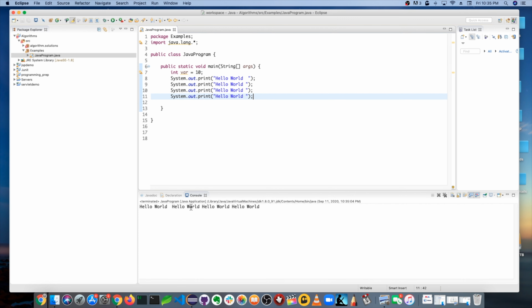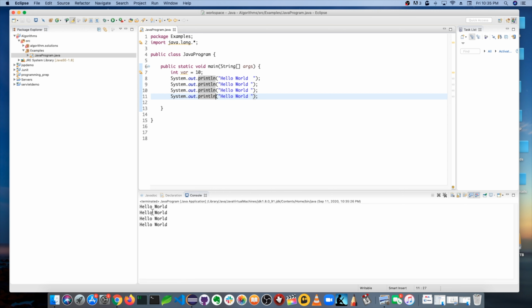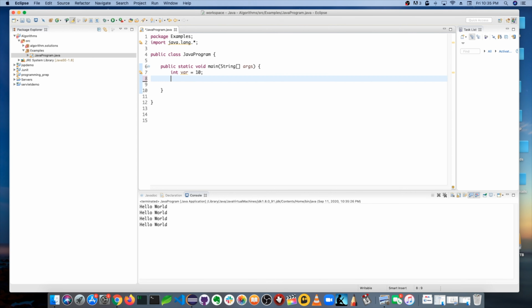There you go, they're all on the same line. I just wanted to show you that. But if you added the ln, they would all be on different lines. It will carry over to the next line, and the next, and the next. So run that, and yes, they're all on different lines. So that's the basic difference between print and println.